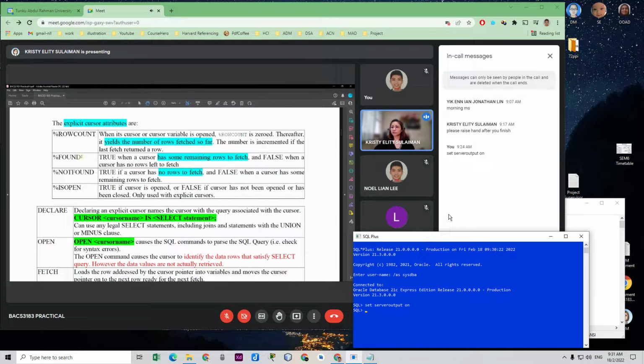If it's found, if it's true, it has some remaining rows to fetch. If it's not found anymore, the cursor has no rows to fetch, so it will stop there. And then we also have %ISOPEN. This one is true if the cursor is open, and false if the cursor has not been opened. So this is for explicit cursor attributes.